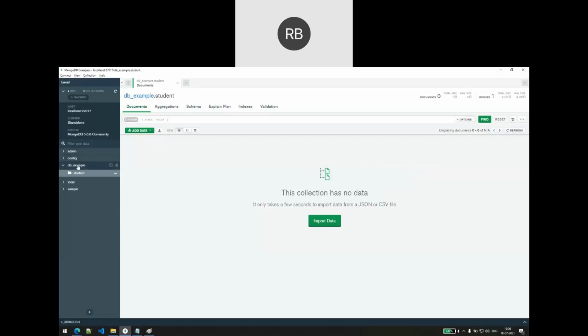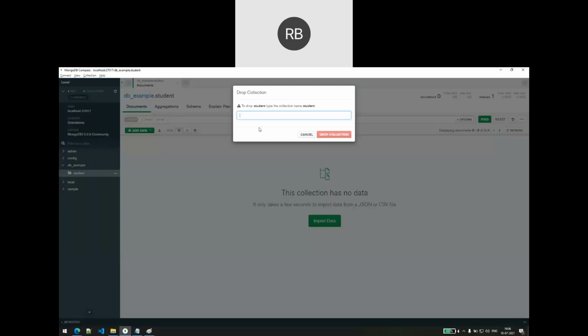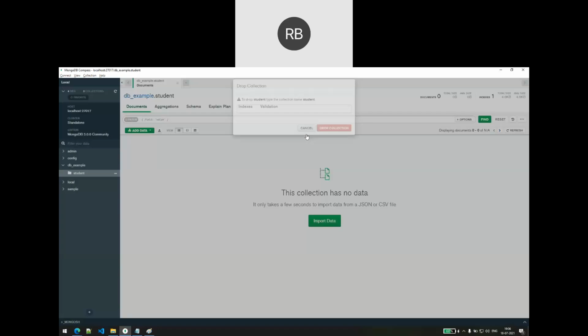So far what you have seen is we have created a database, and inside that we have created a table called student table. So this is how to create a database and a table. A table here is what we call a collection. If you want to delete this table, you can do drop collection, and then you need to type student, just for confirmation, so you don't delete it accidentally. So you need to type the collection name or table name. Right now we are not going to do that.